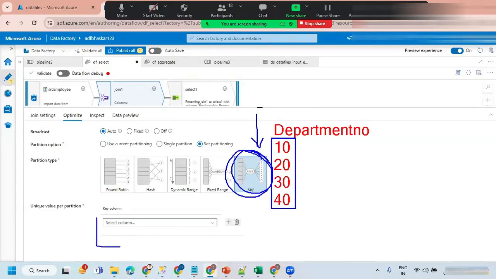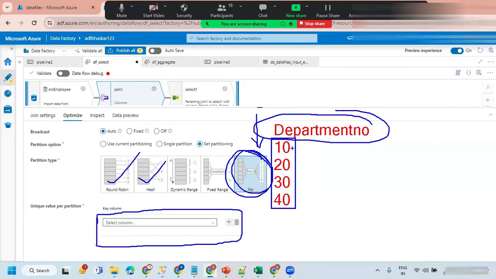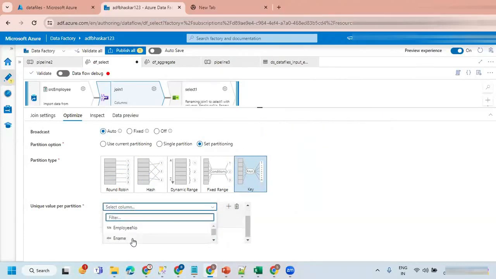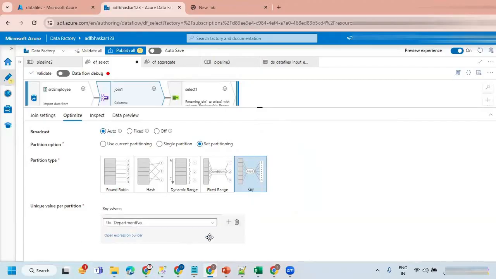If you see here, I don't have any feasibility to choose how many partitions I need to take. When you go for the round robin, you have the feasibility to select how many partitions. In hash also you have seen how many partitions you wanted to go. But when you go for the key partitioning, you cannot specify how many partitions you want, because this depends on the distinct values of the key column. Distinct values of the key column are used to create the number of partitions. So if my key column is department number, the distinct values of the department number are going to be taken.